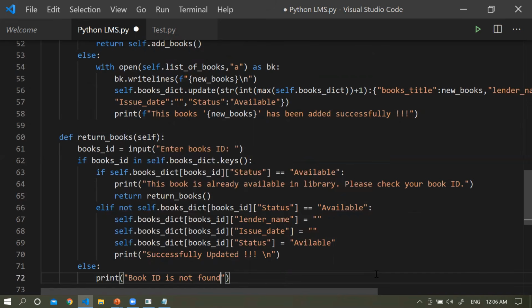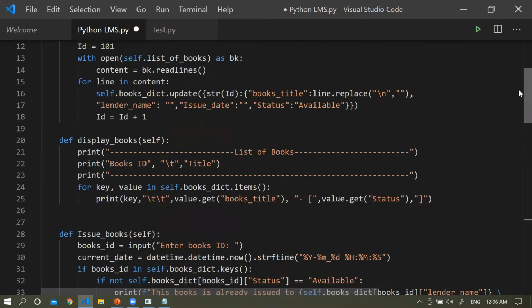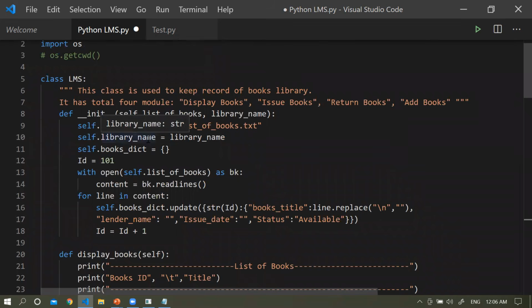Fine. So guys, we have done with all 4 modules. Let me summarize once again. So guys, what I did, simple, I created a constructor where I define our file name and library name. And apart from that, we have defined a dictionary data structure. This data structure will have all the information about the books and other details like lender name, issue date and status, and book title and book ID. So we assign the book ID, which is 101. So by default, our book ID will start from 101.